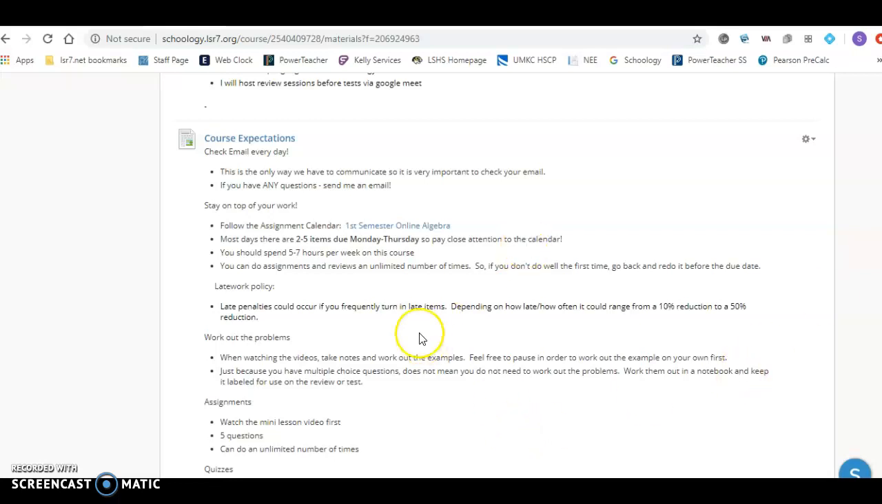The assignment calendar again is here. So there are 2 to 5 items due Monday through Thursday. So you get Friday, Saturday, Sunday off. Now you definitely can work ahead on those days, but nothing is due on those days. I know a lot of people take long weekend trips over the summer, so I tried to make it easy and just go Monday through Thursday.